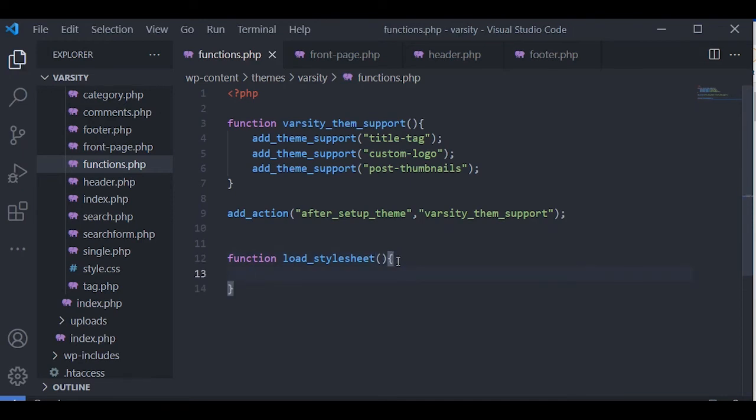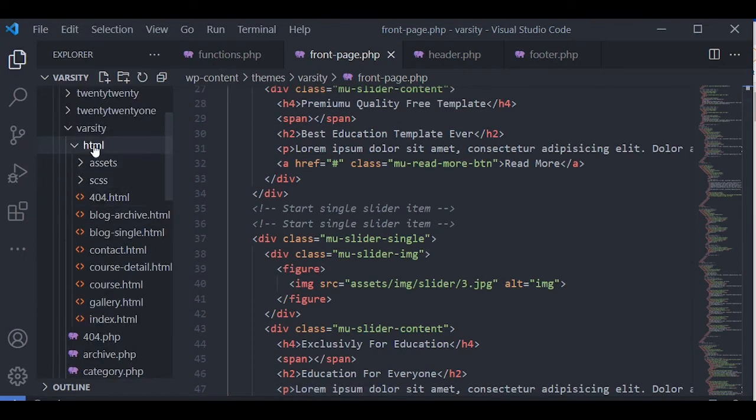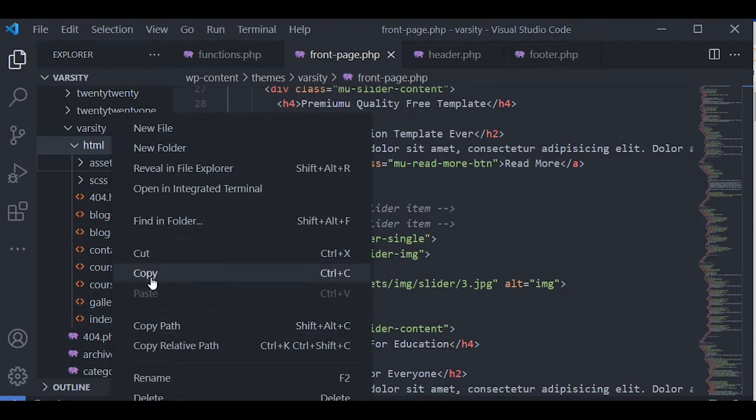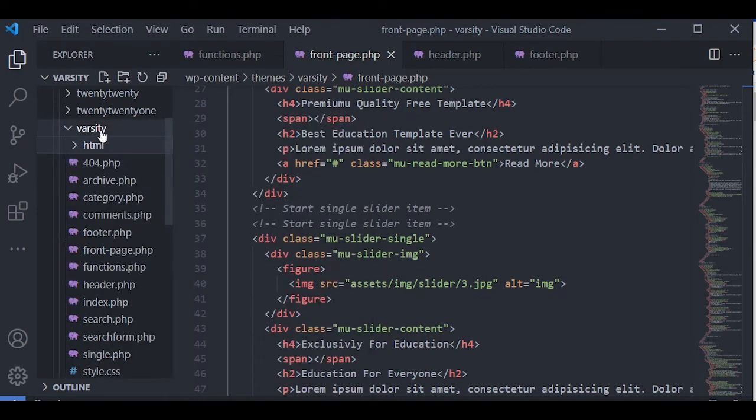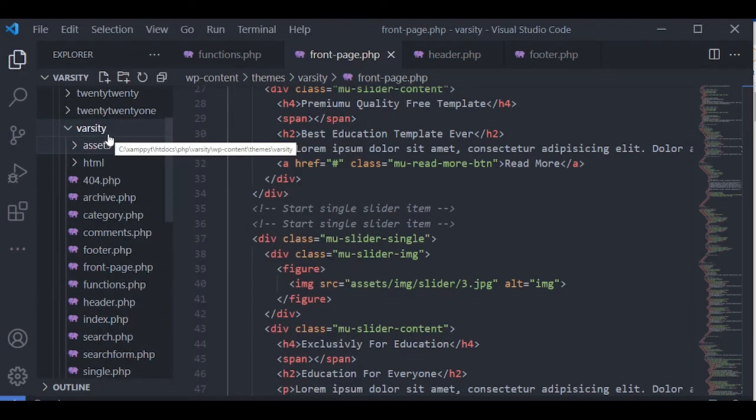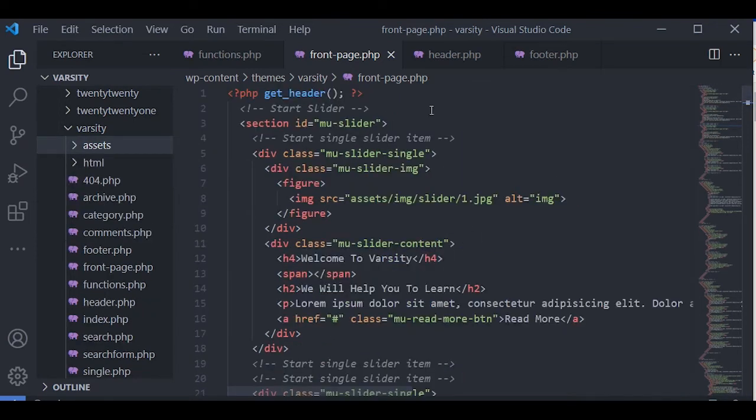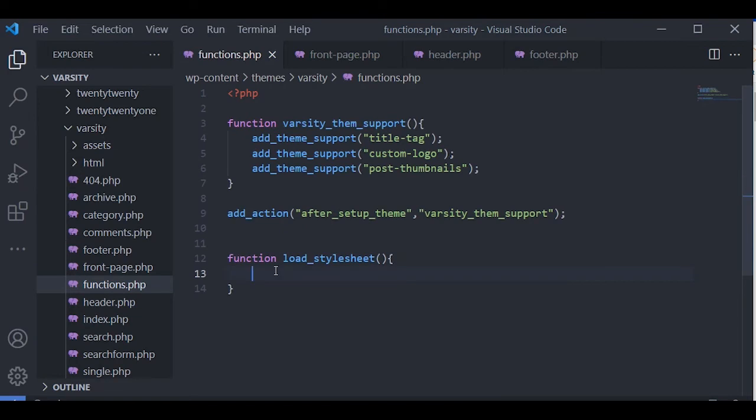and in this file we are going to register our style sheet. So it's better we copy the assets to our folder. So here we have our assets, so we can access them from there. So let's first register our style sheet.